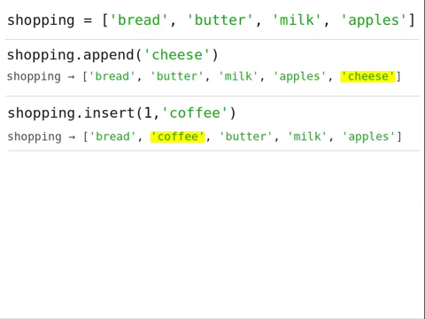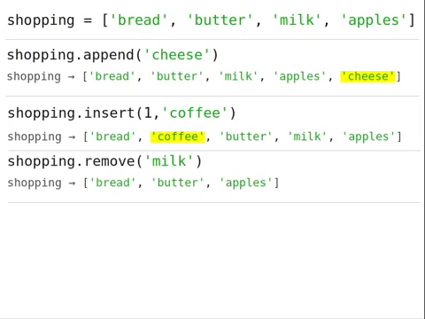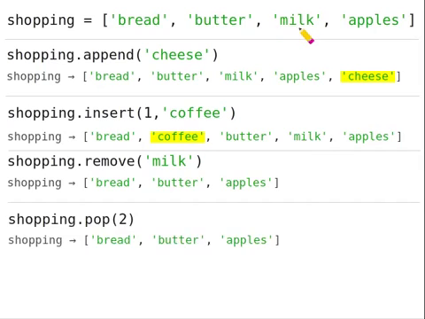Now for removing elements, we can use the remove method to remove by value. So we can say shopping.remove milk, and what that will do is it will go through the shopping list one by one, and the first element that it finds with the value milk, it will remove that from the list. Now pop on the other hand removes by index. So if we say shopping.pop of 2, that removes the element at index 2, so that removes milk.